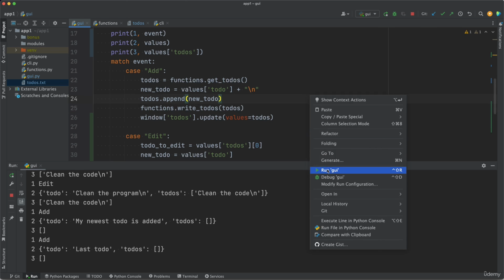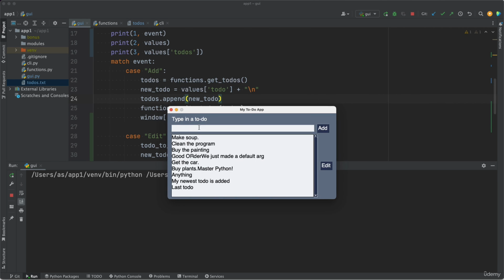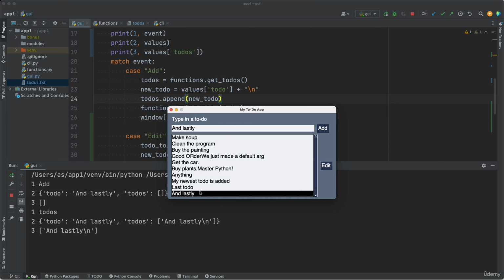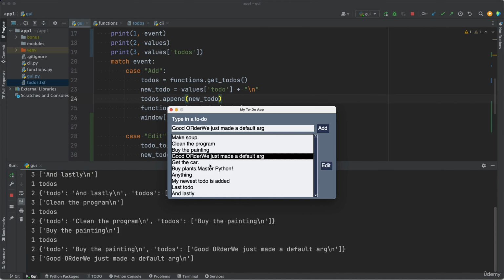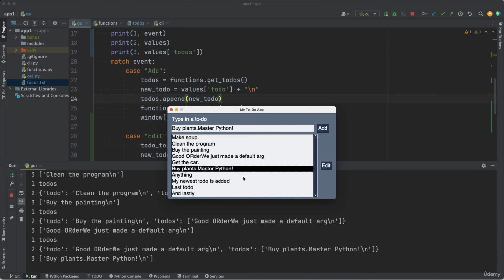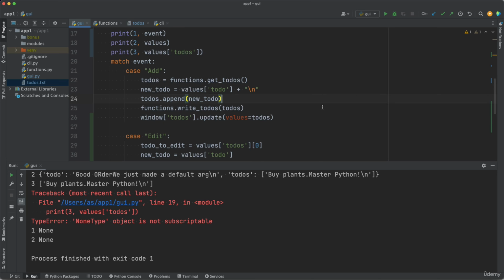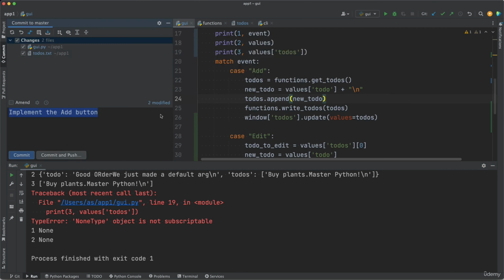So let's try this feature. And lastly, add, and lastly is here. So there we go. Yeah, it seems to be working fine. With that, I'll close this. We're going to fix that error later on, so don't worry about that. And I'll commit. This is going to be implement the edit button.